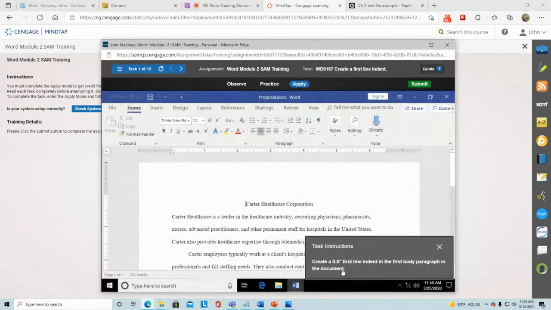Okay. Create a 0.5 inch. When you see double quotes, that's an inch. So a 0.5 is half of an inch. So a half inch first line indent in the first body paragraph in the document. So here, you know, from doing module 1, which was 56 tasks, you should know what the first body paragraph is, and you should probably also know at least what an indent is. There's different types of indents though. So the first body paragraph is the one right here, okay? Because this is body. Up here, it's a title, a subtitle, whatever, but it's not technically body.